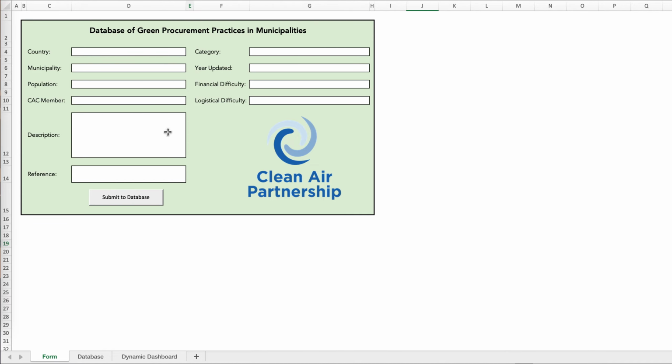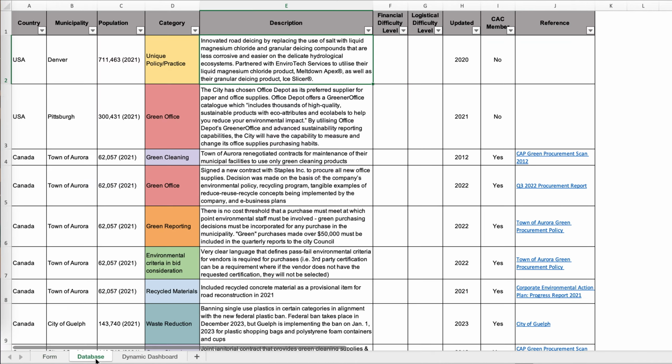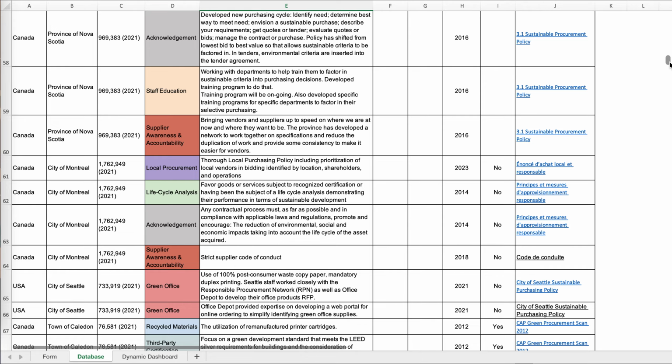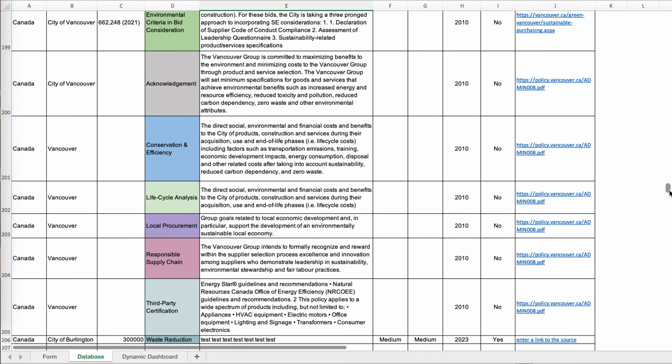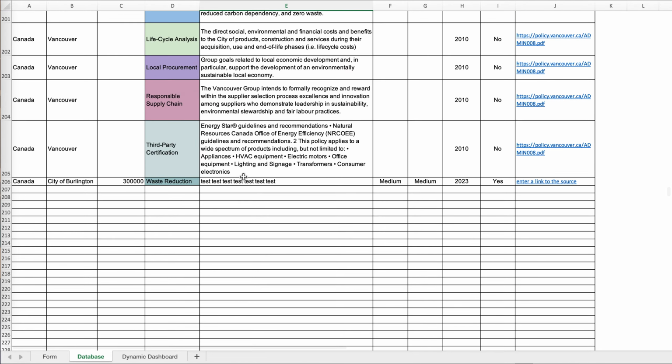To confirm that, we can go to this Database tab, and if you scroll all the way to the bottom, all the new entries get added at the end. And as you can see, our test practice has been populated. You'll also notice that the categories auto change colors based on the category.